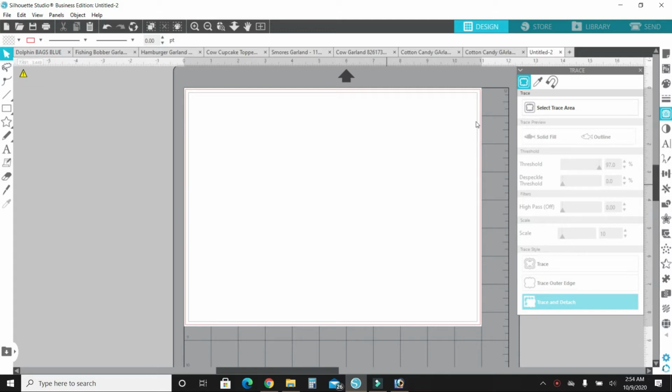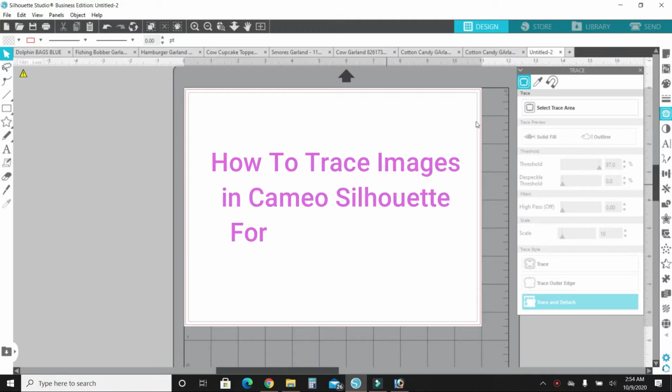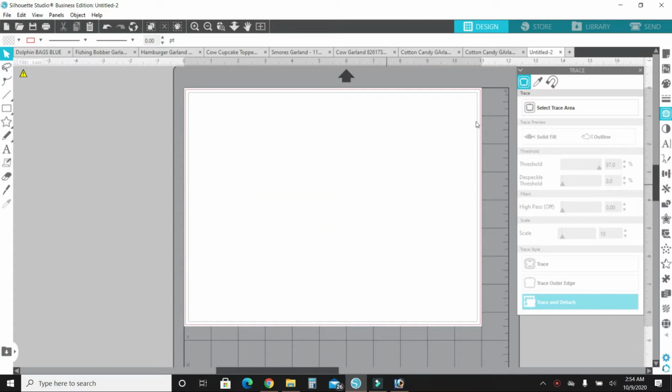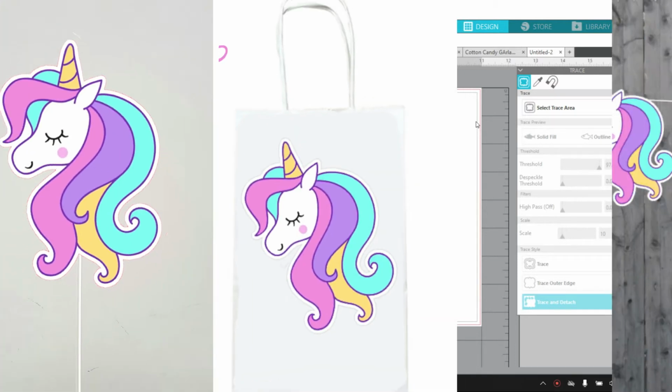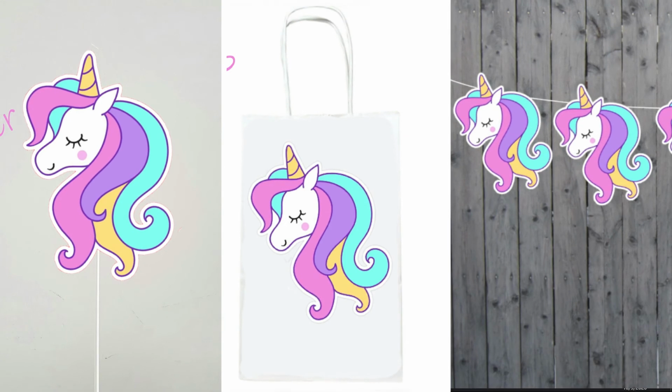So today I want to show you how to do a trace in Cameo Silhouette Studio software. And I am using the business edition. However, with the standard edition, you can also do the same exact thing. All right, so let's get started.